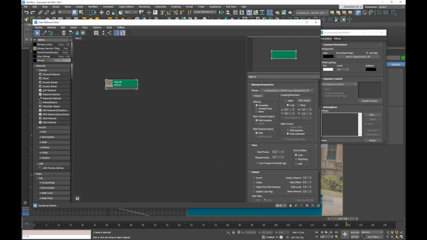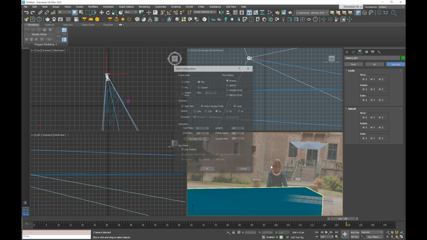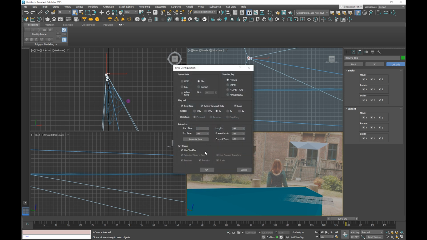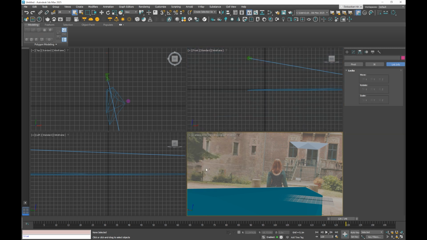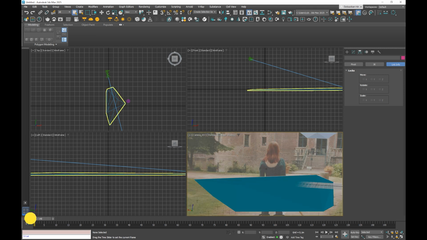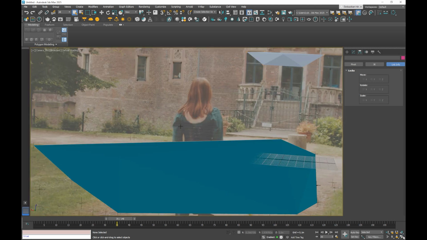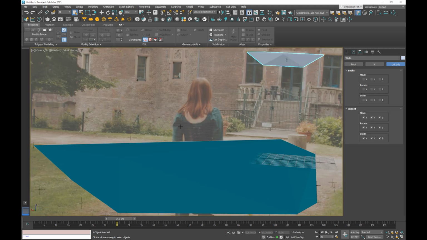Also make sure that the start frame is correct. It should start at 1. And we can also set our timeline to start at 1. Okay. So this should align with the match move from Blender. So here you see the object in the scene.